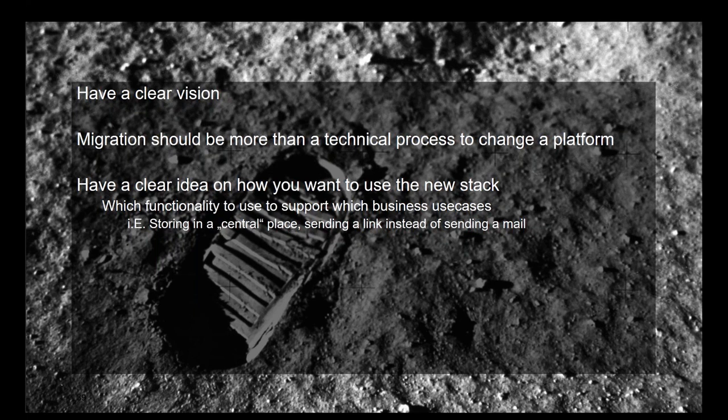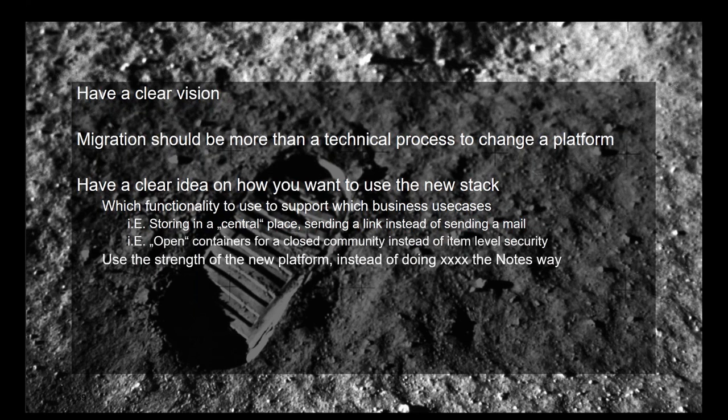Instead of sending these emails around, why not store that stuff in a central place and send around links? That's more the modern way of collaboration. Or create open containers for a closed community, meaning you have a container and all the stuff in the container is for the community which has access to the container, but don't mess around with item level security like we did in Notes, having reader fields and author fields all the time.